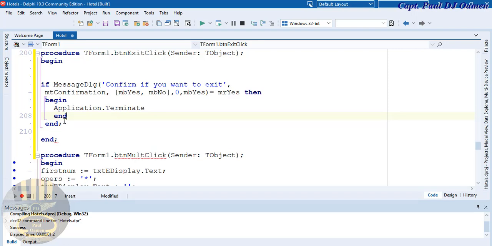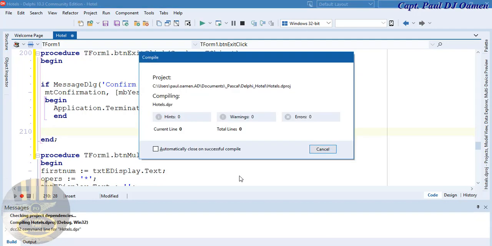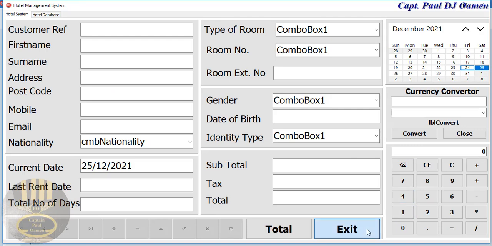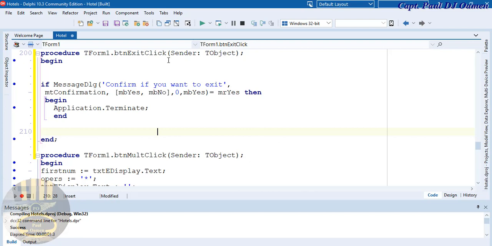Right, so get rid of this one. I think I have to. So there should be something there. So let's try that out. Run. There we go. Click on exit. No, I don't want to exit. Yes, I do want to exit. Confirm if you want to exit. Yes, I want to exit. So that is fine. That's taken care of. Let's make sure that's saved.